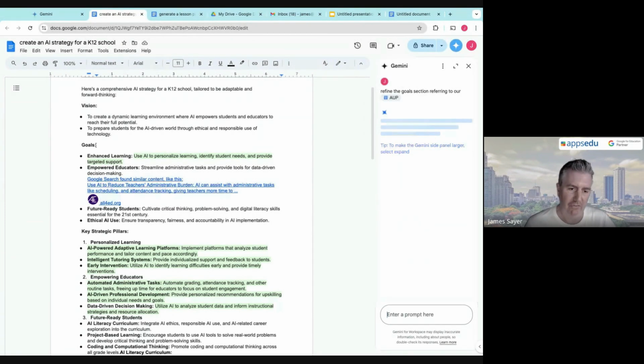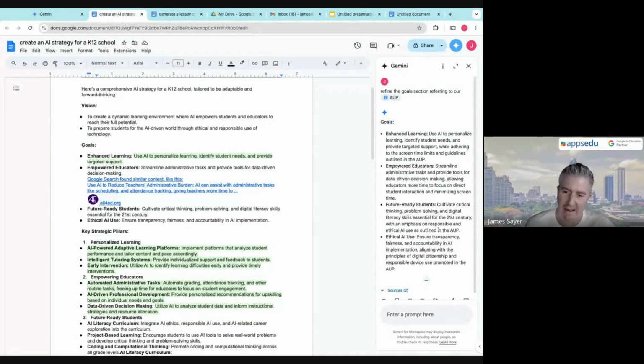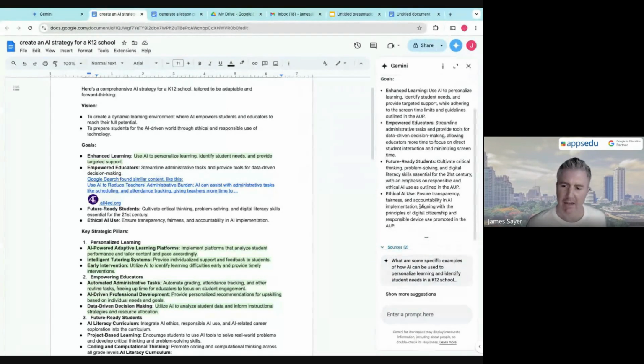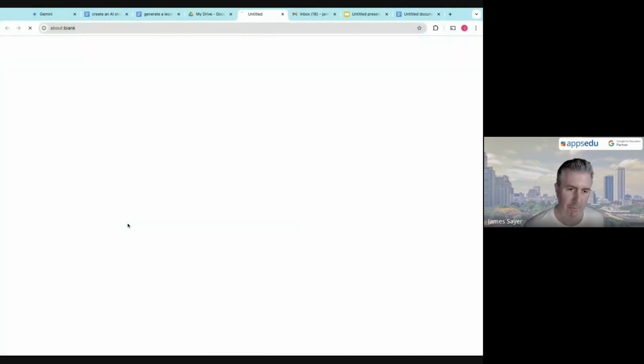So we have our goals section just at the top here. We've got enhanced learning, empower educators. Now I'm using our acceptable use policy that exists on our drive, and I'm asking it to refine the goals section, referring to that AUP. Okay, so it's looked into our AUP and it's expanded upon that. Just for reference, I can just open up our AUP.